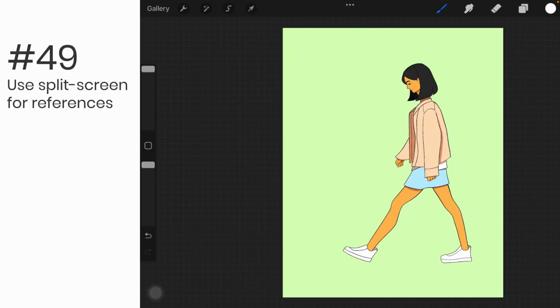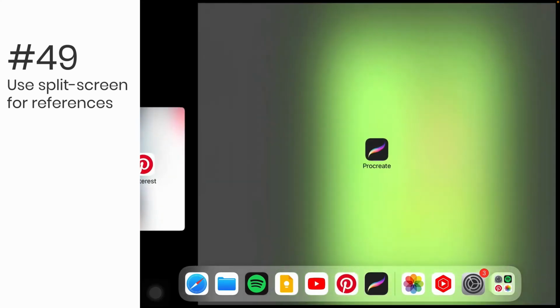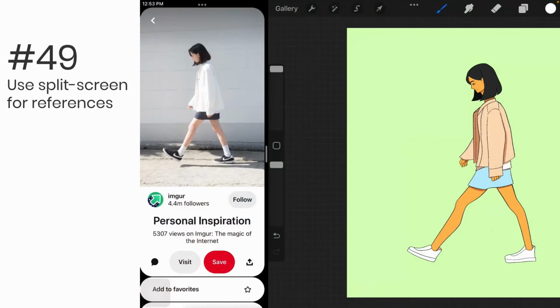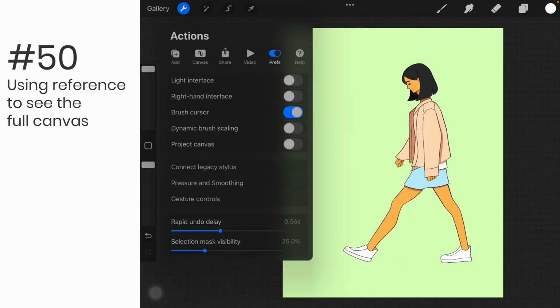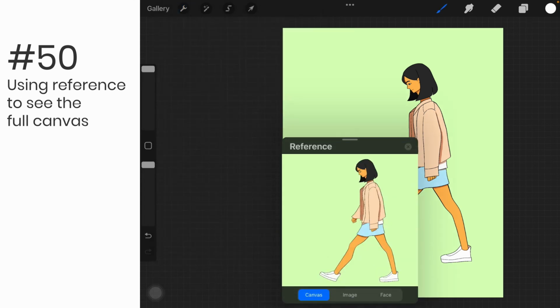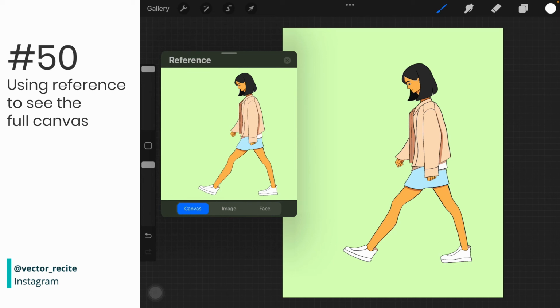Next step is about using references. So let's say if you are drawing something, you can either open your app in the split screen, like I open Pinterest and draw from here, or what you can do is you can go to the wrench icon, go to canvas and select reference. So what it does is you can either set it to canvas, image or face.